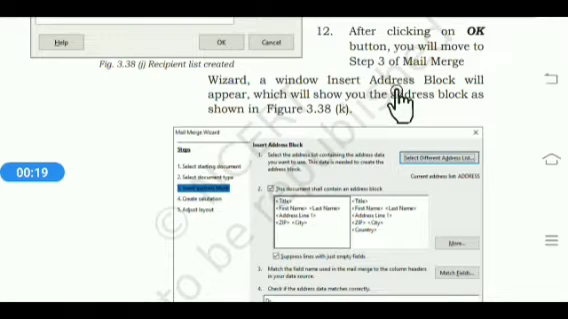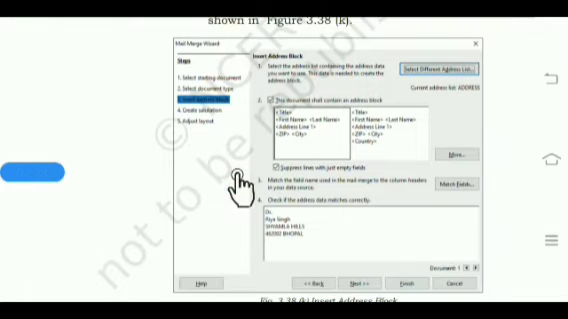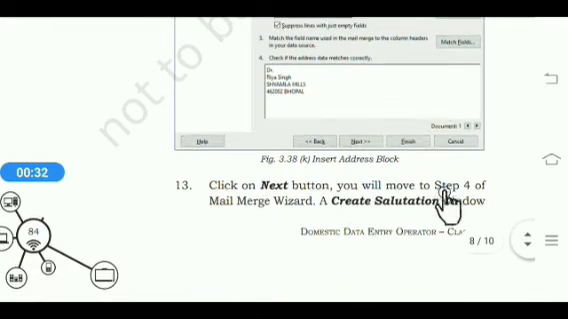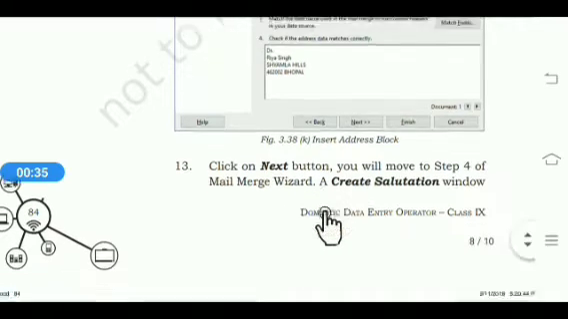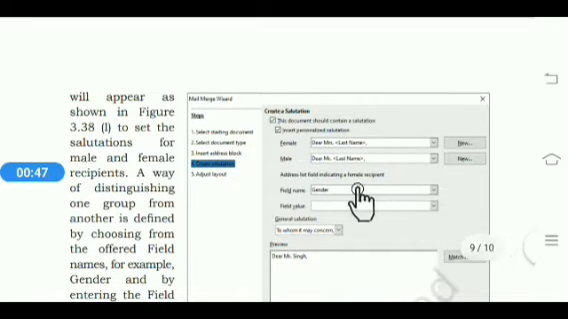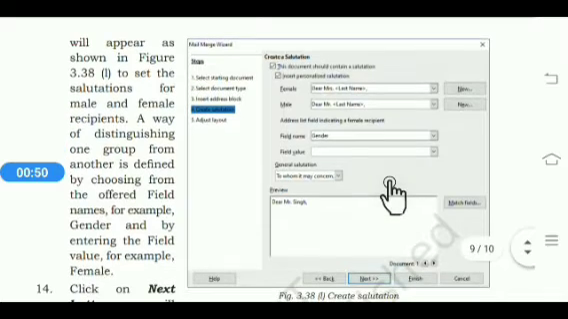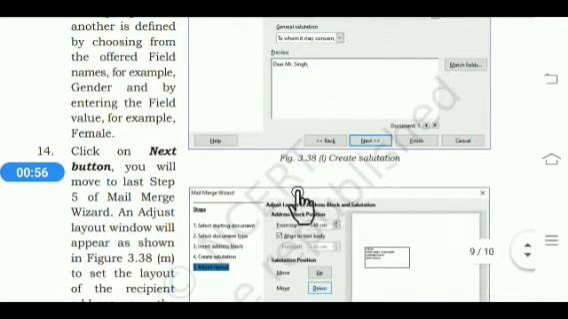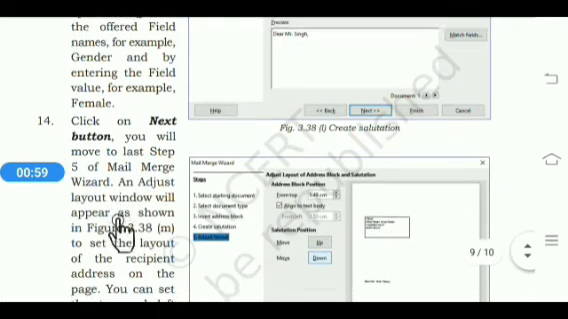Then an insert address block window will appear, which will show the address block. Check if the address data matches correctly, then click on the next button. Then you will move to step 4 of the Mail Merge Wizard. A create salutation window will appear. Here you can set the salutation for male and female recipients. For example, in field name select the gender option, and in field value select male or female. Then click on the next button. Now you will move to step 5 of the Mail Merge Wizard.